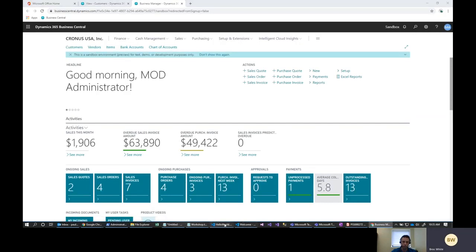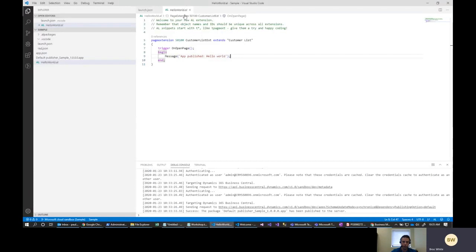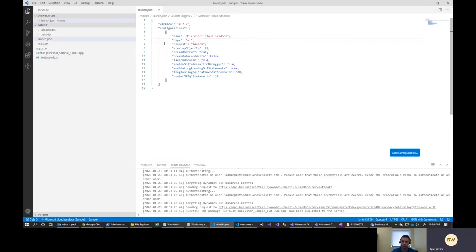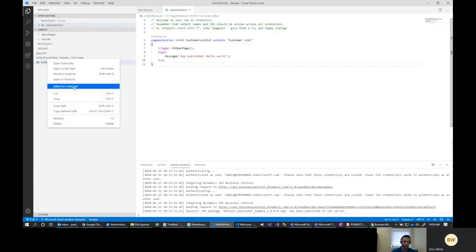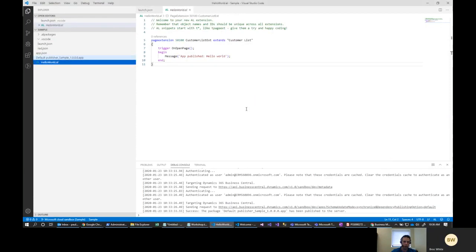Can you show me an example of something more than just a hello world? Can you show me exposing a custom function, rather than using one that's already exposed? So I'm going to get rid of this hello world file, and I'm going to add another file. Simple codeunit.